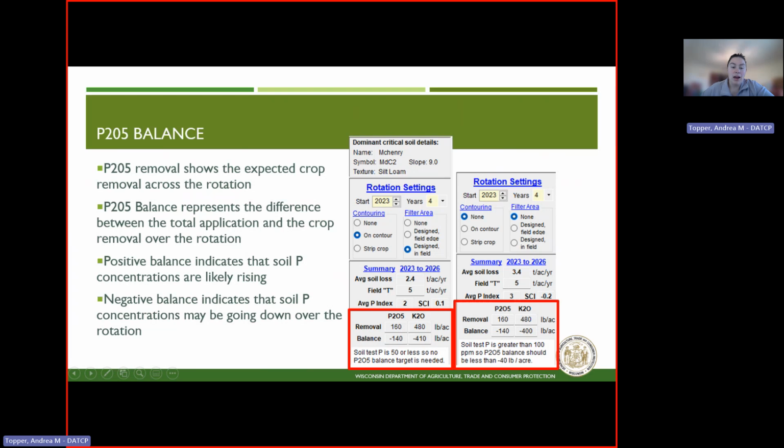Additionally, depending on our soil test P values for the field, you're going to see a different message. So in this example here, our soil test P value is 50 or less, so we do not have a specific P2O5 balance target. In the right-hand example, though, our soil test P is greater than 100 parts per million, so our P2O5 balance needs to be negative 40 or less. So in this example, we have negative 140, meaning that we're compliant with this aspect because we're less than negative 40.